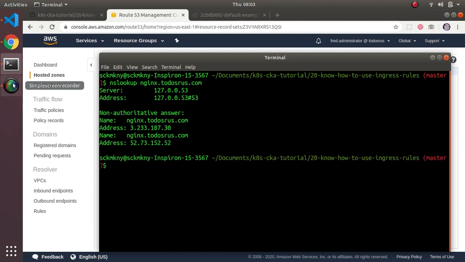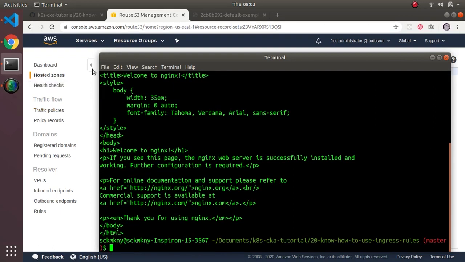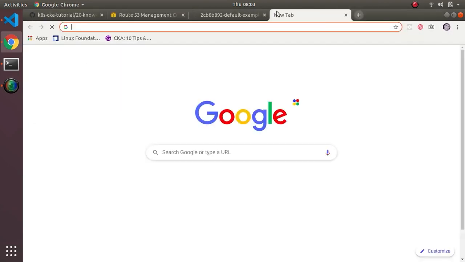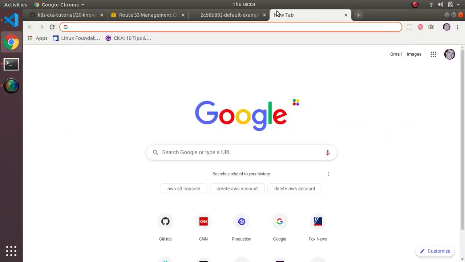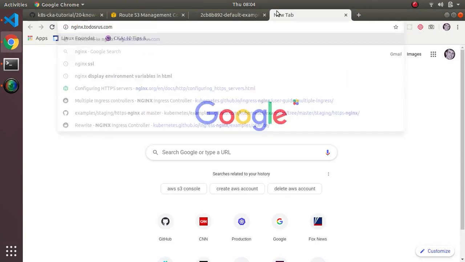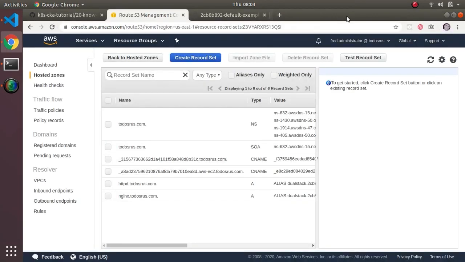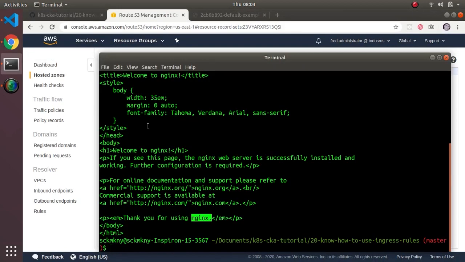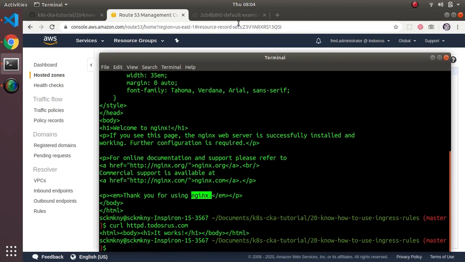nginx.todosrus.com. There's a name. So if I curl it, this is definitely the Nginx page, right? So if I go to here, this should now be Nginx. There's Nginx, right? Now the other one was curl hbd.todosrus.com, and that's the other one here.